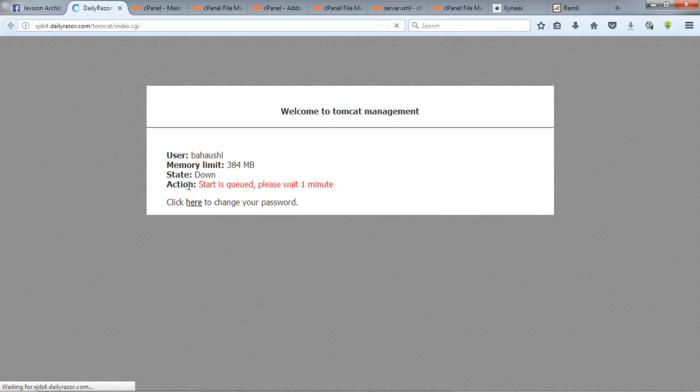So now we've started the server. It shows start is queued, and we need to wait for 1 minute in order to be able to shut the server again. But this time we are not shutting down the server again. If you refresh, you will see that the state of the server should be showing up and running. It shouldn't be showing down. Let's refresh it one more time. So you can see the state of the server is showing up. That means the server is running now.